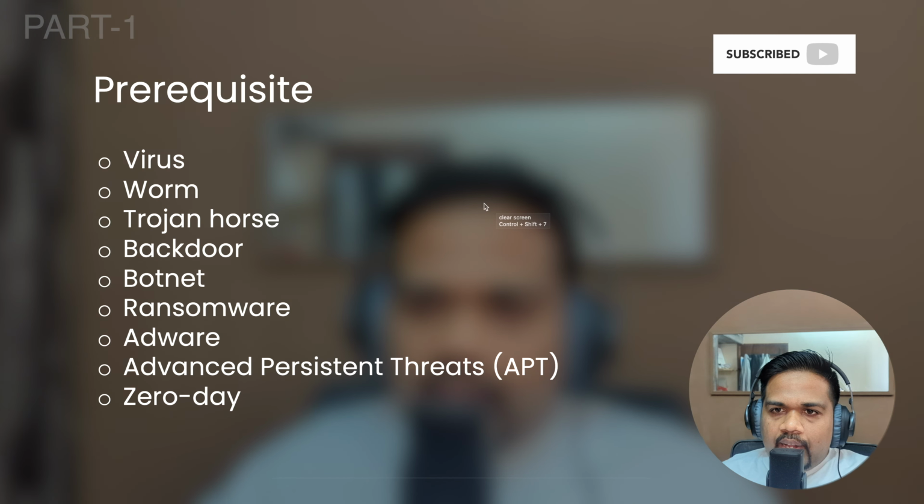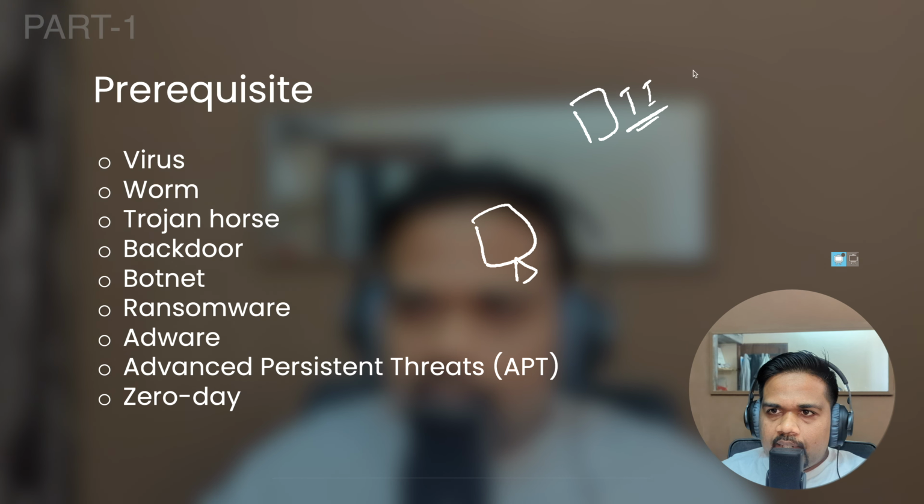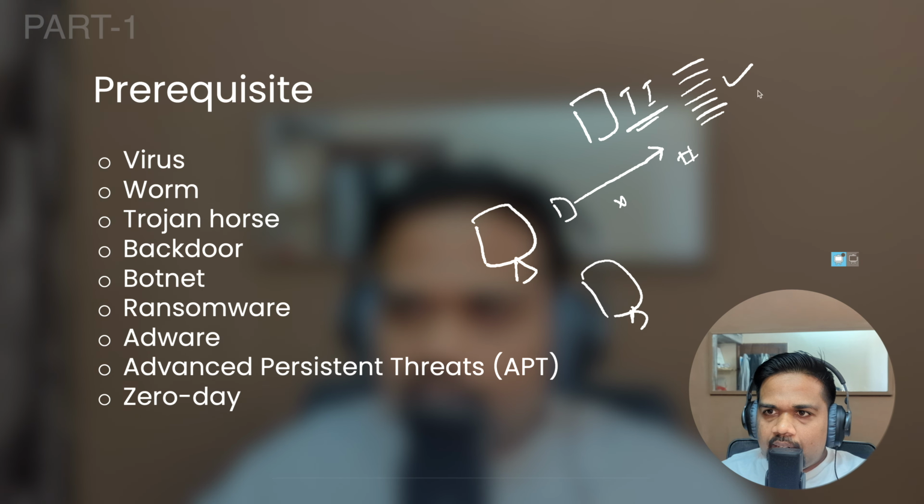After that, what is a zero-day attack? Consider this is your threat intel, and here I have written thousands or lakhs of hash values. I am telling the antivirus: if any executable file's hash value matches one of these, block it. But a zero-day attack is completely new to the world. The threat intel does not know the hash value or the behavior.